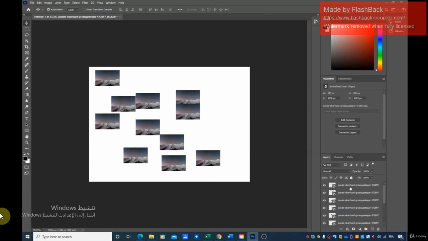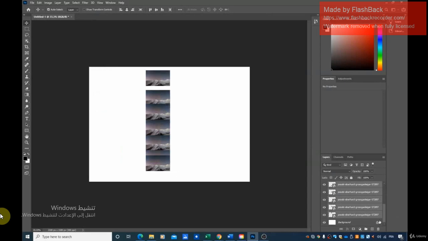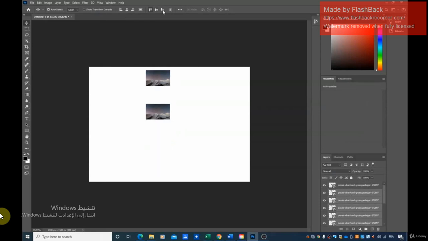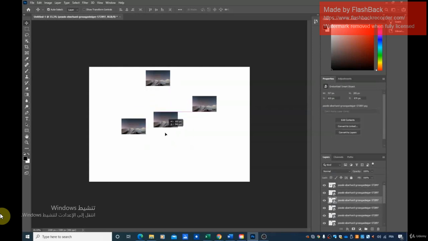So let's do it again. Select all of your layers. Here we go, we have all of our layers selected. Let's say we want to align it this way. As you can see here, we have aligned it this way. Let's do it again. We can select all our layers again. Here we go. Let's align it this way. As you can see, once again, your layers get aligned. It will just be aligned this way. So this is how our layers get aligned.